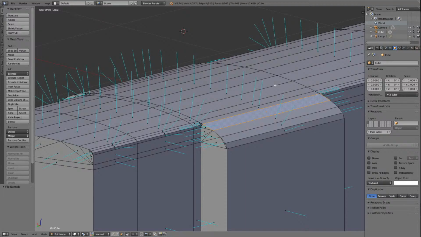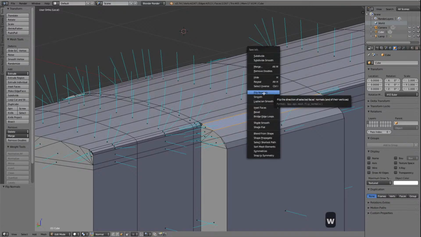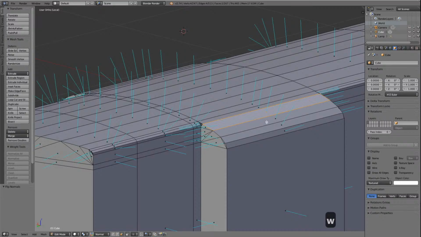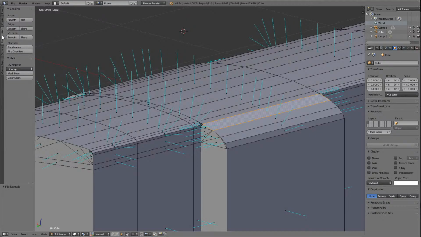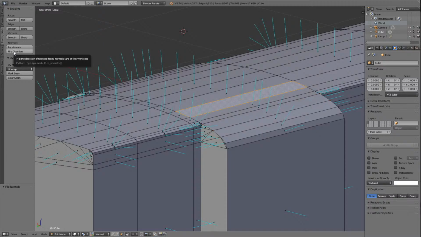So to actually fix that problem, we're going to go W, flip normals. W F, flip normals. You can also do that in, there it is, shading UVs, normals, flip. So we've already got one selected, we'll select a different one, flip direction. And you can see how the aqua line has actually changed. Flip it again, and she's back to normal.